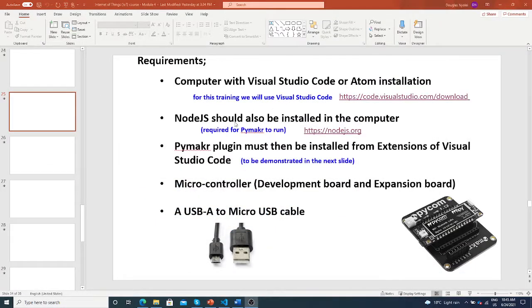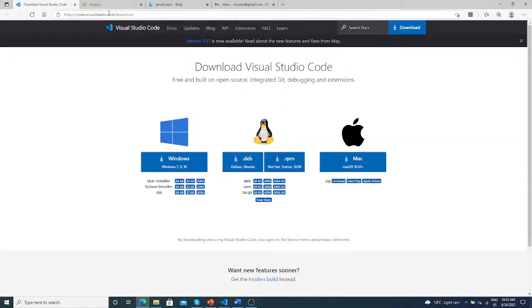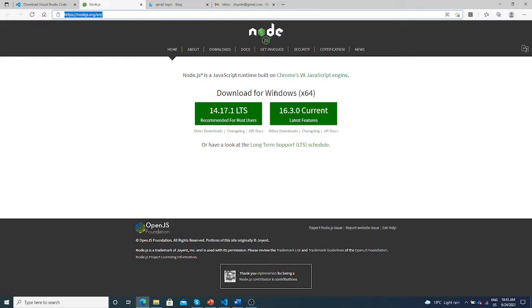Next, we need Node.js. Node.js is required by PyMaker. Before you install PyMaker, you have to install Node.js. Follow the link to be able to access the download, and I'll open the page. You'll follow the link and get to this page, and we strongly recommend that you download the one to the left, which is 14.17.1 LTS. LTS stands for long-term support, so this is a more stable version and we strongly recommend it.